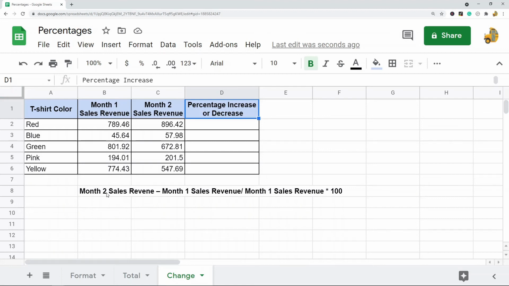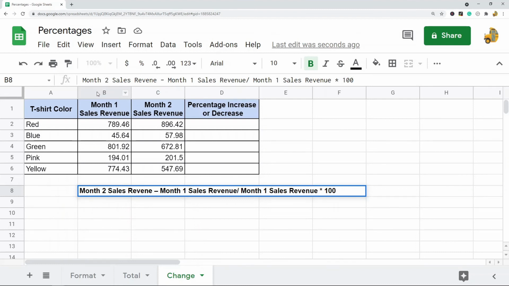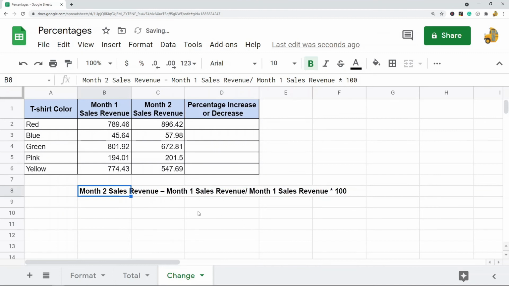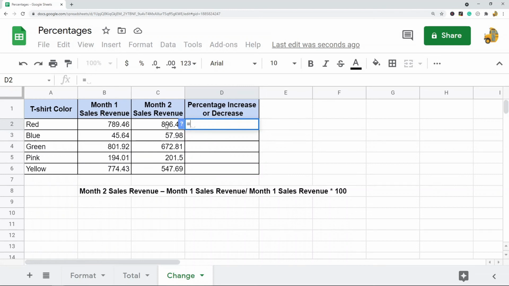So the math formula to do that would be month two sales revenue. Looks like I typed that wrong. Let me just fix that. So it would be month two sales revenue minus month one sales revenue, divided by month one sales revenue, times 100. So how I do that in Google Sheets is I'll just enter the formula here, equals this minus this. This is important. You have to do your parentheses here because we want to do the correct order of operations. And then divide it by month one and then enter.